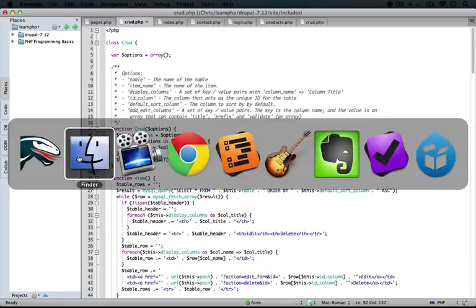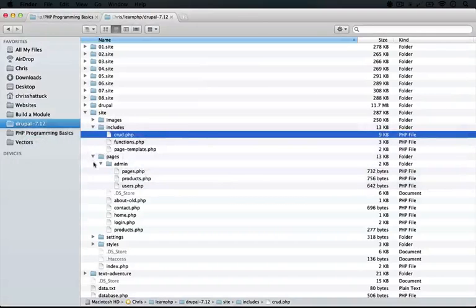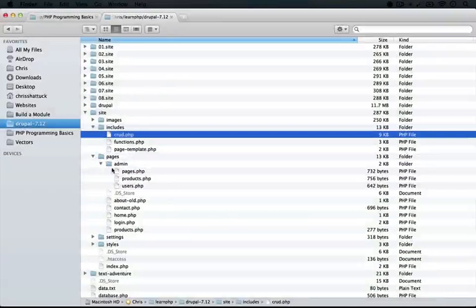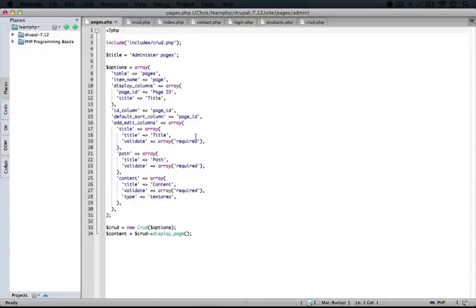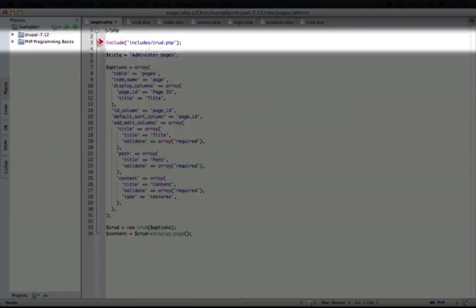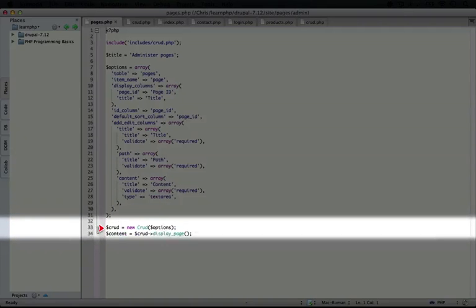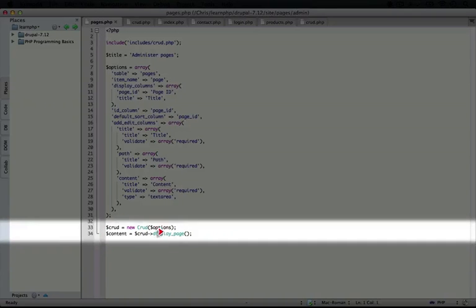If we take a look at actually calling one of these functions, let's jump back to our site directory and open up our pages.php file in our admin folder. This is our management file. We even set everything up the same way here. Our options are the same, but then these final two lines are a little bit different. We set CRUD as new CRUD, and then we pass it options. And then to get our content, we run display page, which is part of CRUD here.